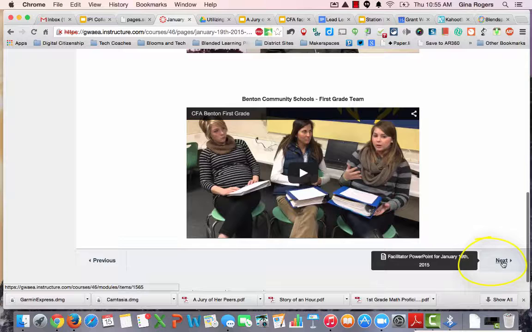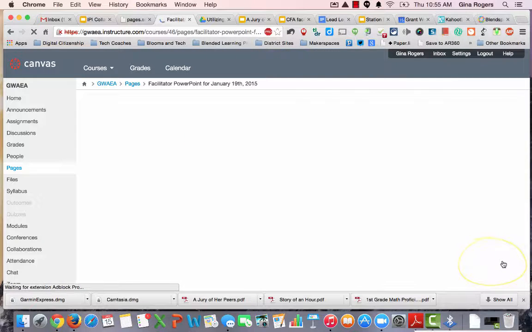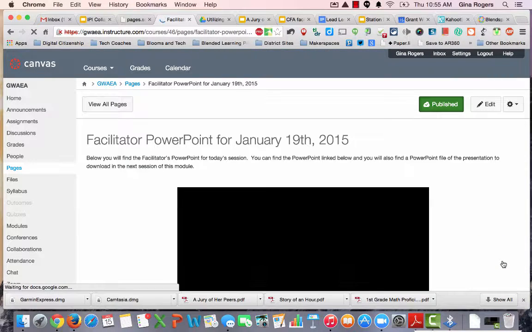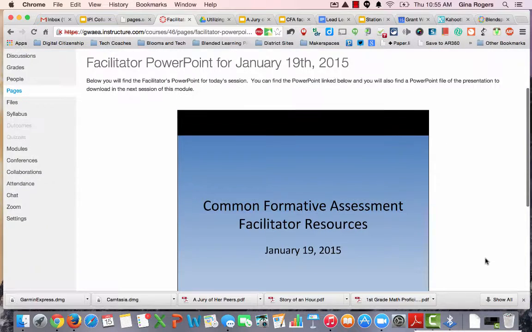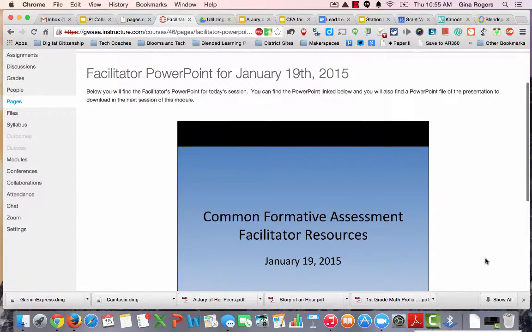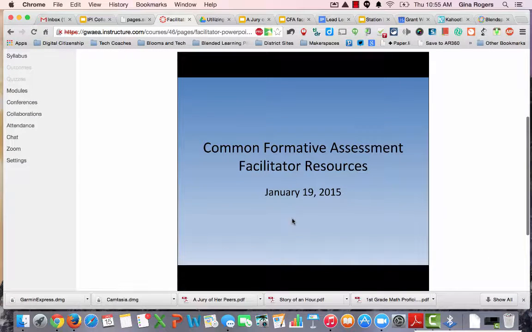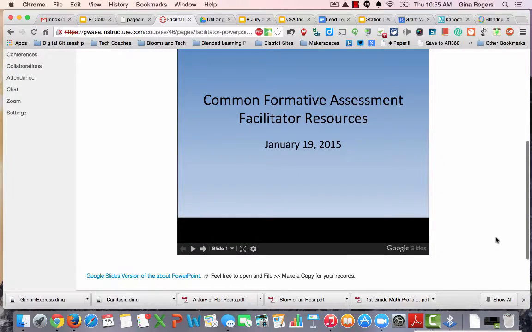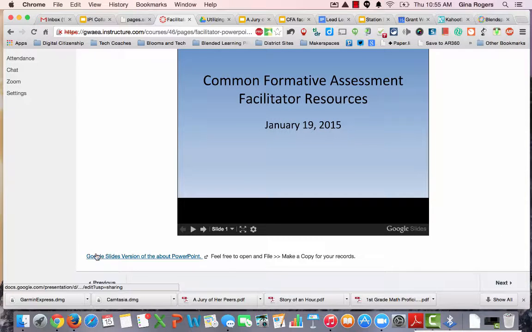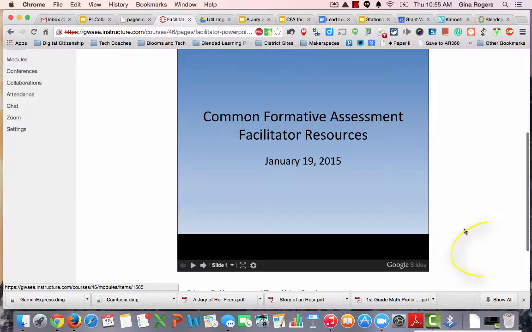If you hit next, down in the lower right-hand corner, that will take you to the next page in the module, which is the PowerPoint that's going to be used for today. This is for you to follow along with if you need it. There's also a link to the Google Slides version of that PowerPoint that you can make a copy of for yourself if you'd like to in Google.